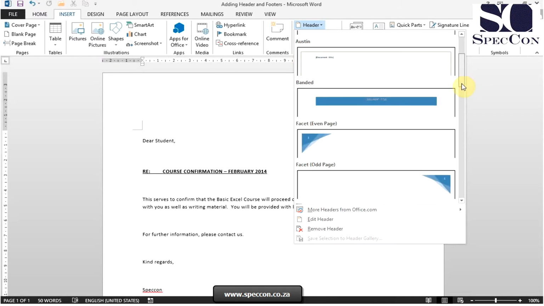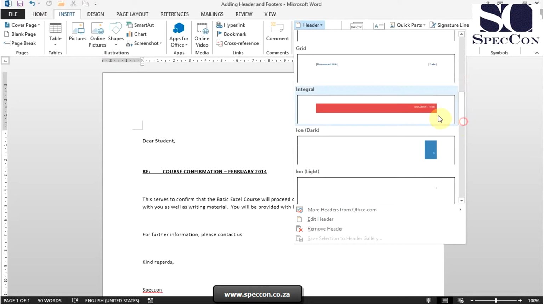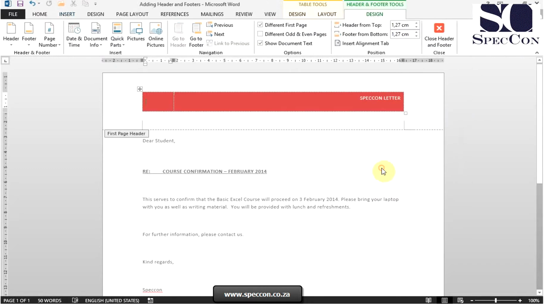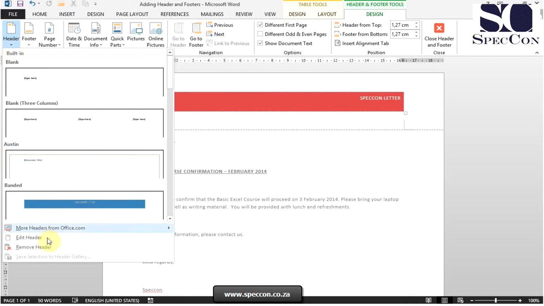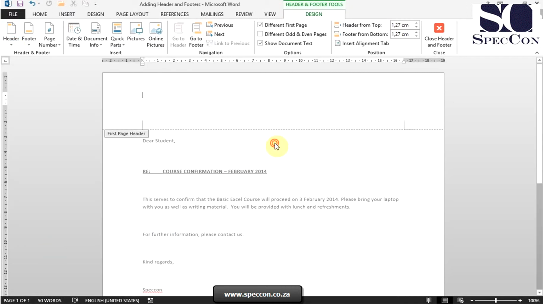So if there is a header that meets your needs, you can select it and then you can edit it from there and you can add information to it. Now if that header does not meet your needs, you can actually remove it. So now we add our Design tab, which is a contextual tab which comes up whenever we're dealing with header and footers. So we're going to go to our header and footer group and we're going to select Remove Header.